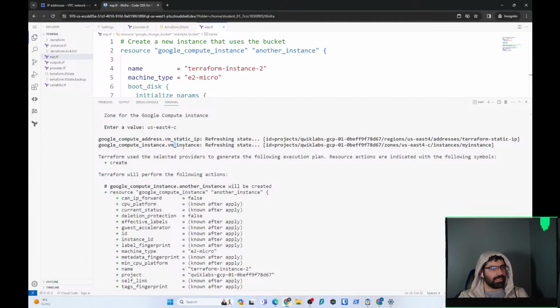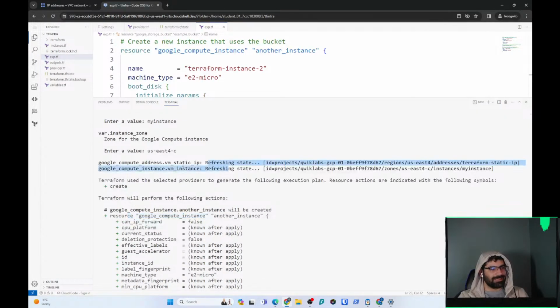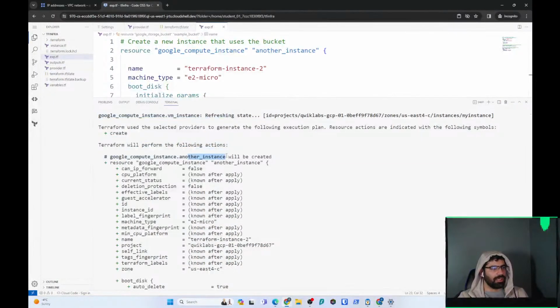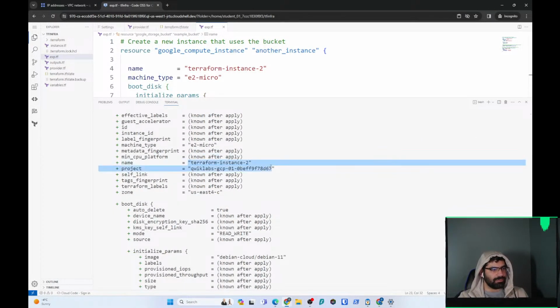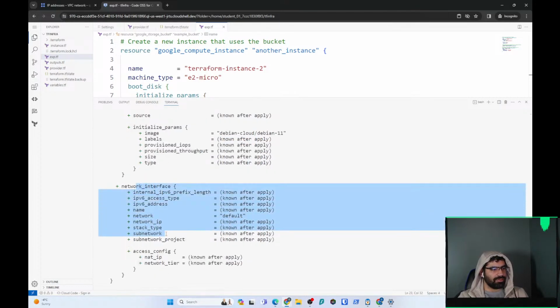So static IP address, refreshing state, Terraform has used the selected providers to generate, right? Another, so these things are refreshing, so basically nothing happens to them, they're ignored. Another instance is created with this information. This is the name, right? Boot disk, network interface.